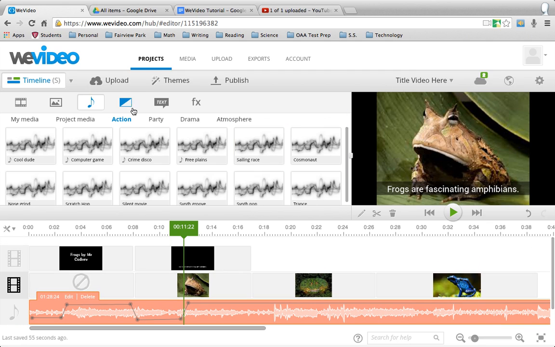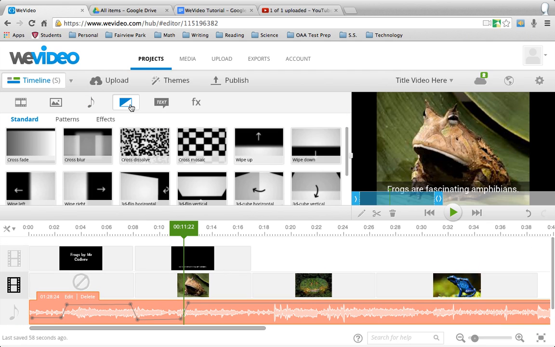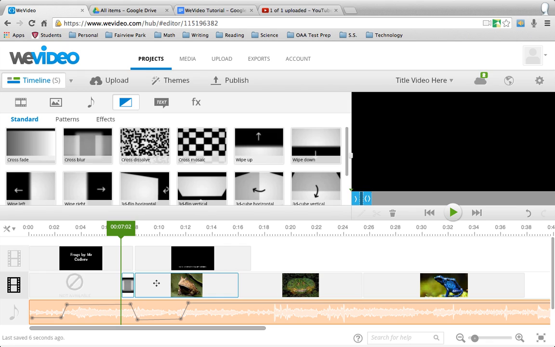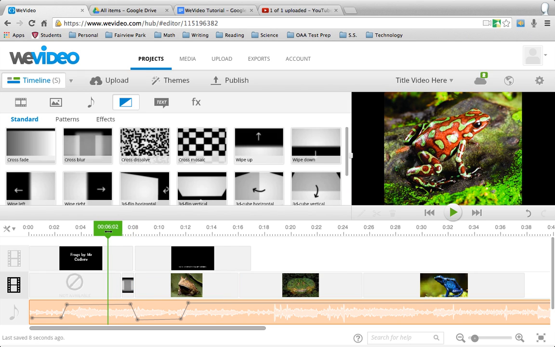Now the last thing is, if you want transitions in between the pictures, you can do so by clicking and dropping it in between pictures. So now you can see how it goes between one picture to the next.